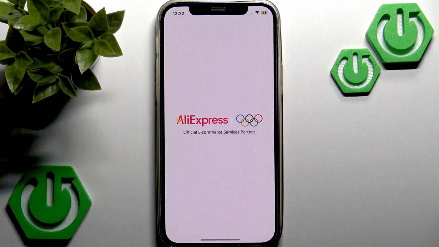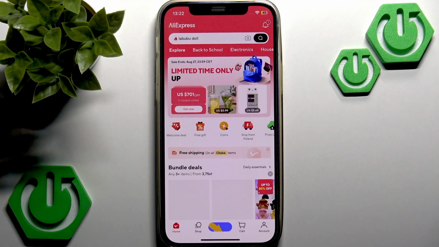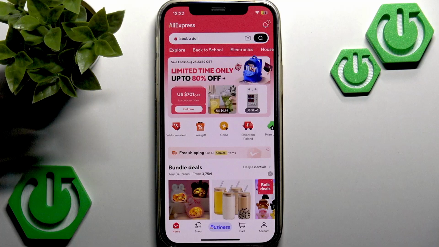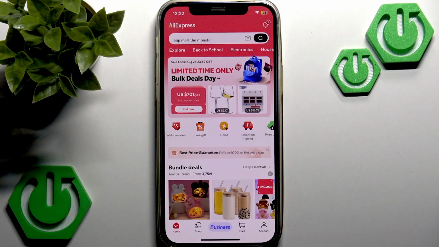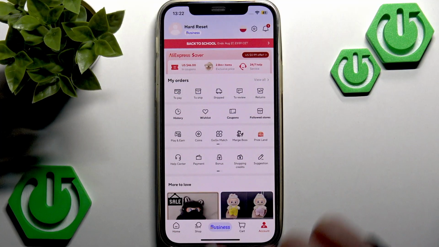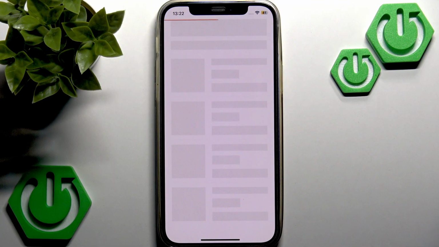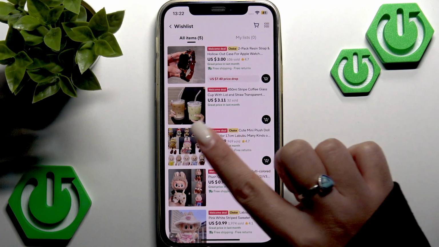So open the AliExpress application on your phone, and before we start I would like to mention that not all items support discounts using your coins. So you need to make sure that the item you want to order supports such type of discounts if you want to use your coins. So let me show you on a visual example how it should look.